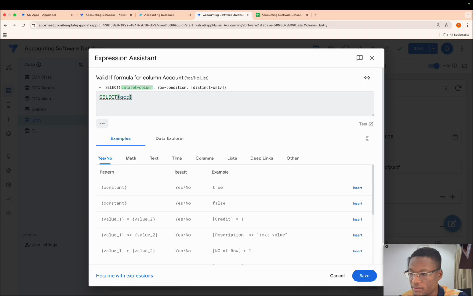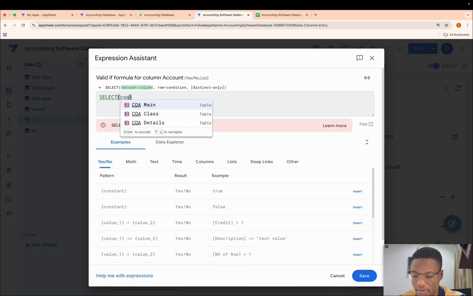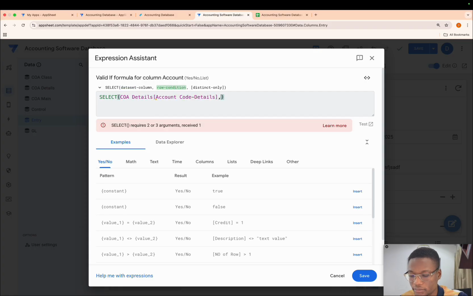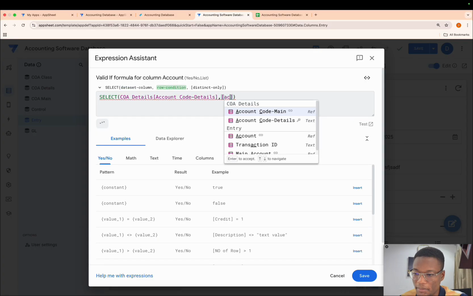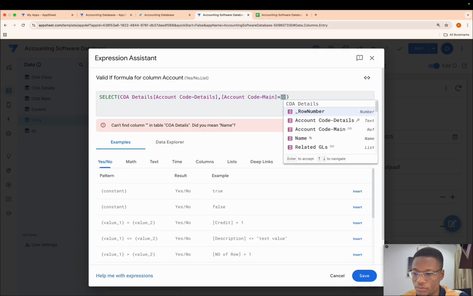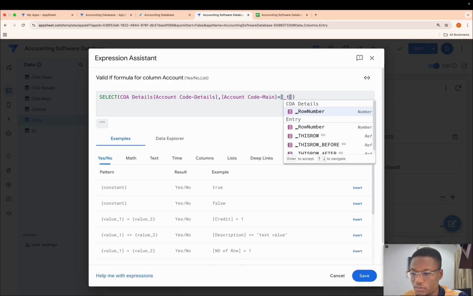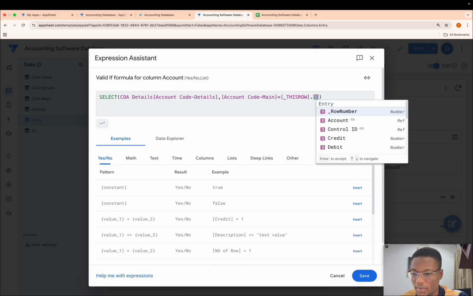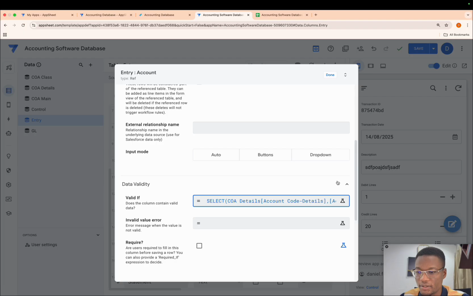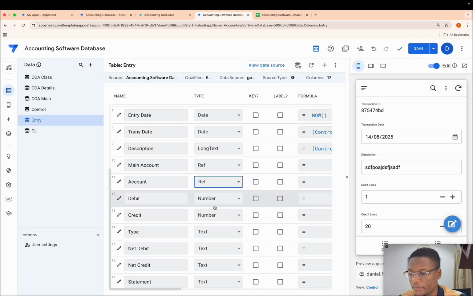Okay, now accounts COA details. I want account code details where account main or code main is equal to this row dot main account. So it's going to provide us a list of account codes in the detail sheet where the account code main is equal to what we just provided in the main sheet over here. Good. So I'm going to click done. We have that in place.